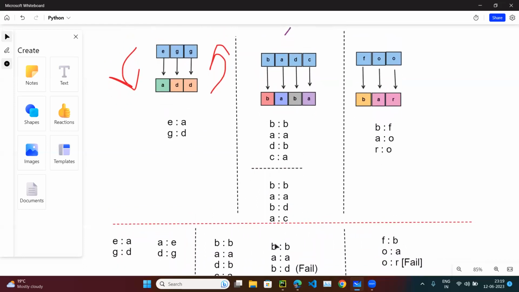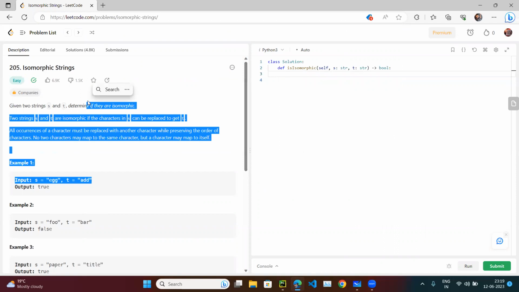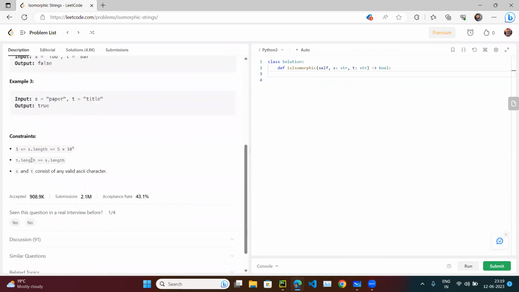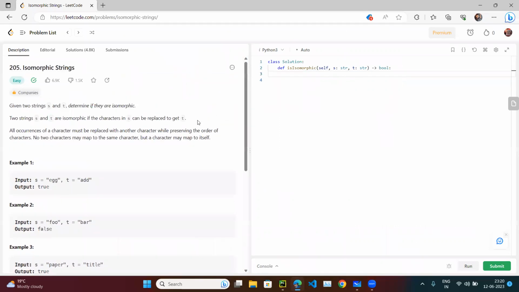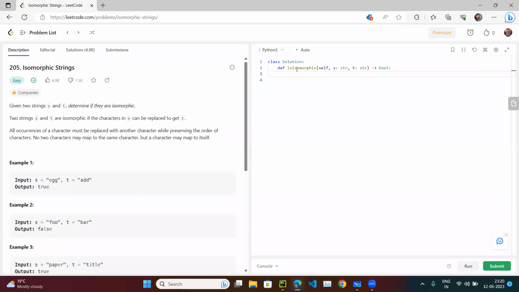So let's try to implement it in our code. Here in the constraints, it is mentioned that the length of t and the length of s are equal. So you don't need to worry about the length of t and s, and you don't need to put any check whether the length is smaller or larger, because it is mentioned to assume both lengths are the same. So what do we have to do?